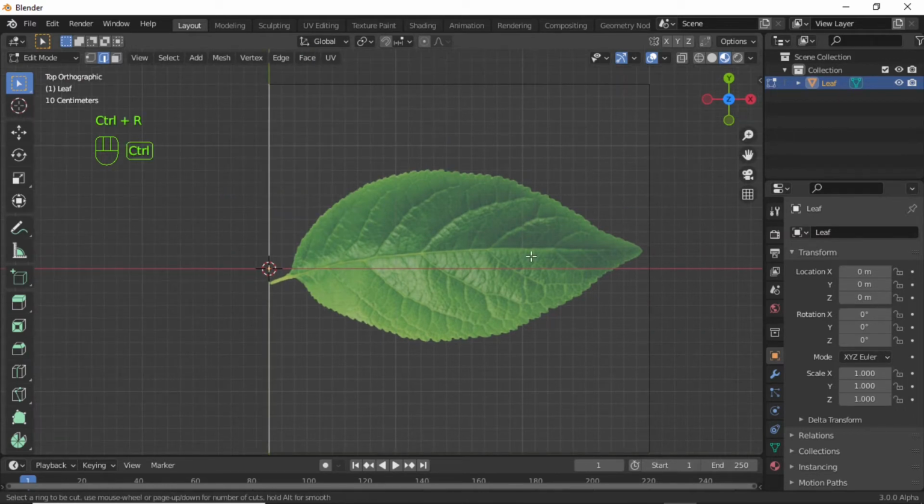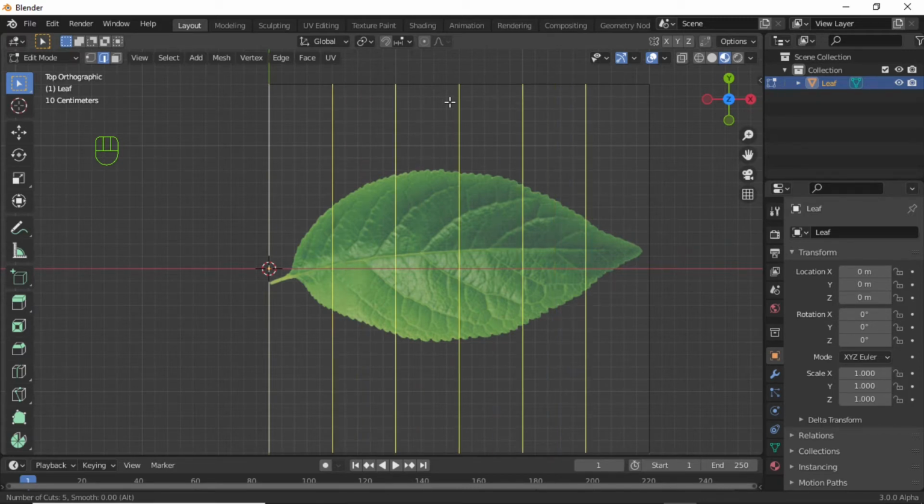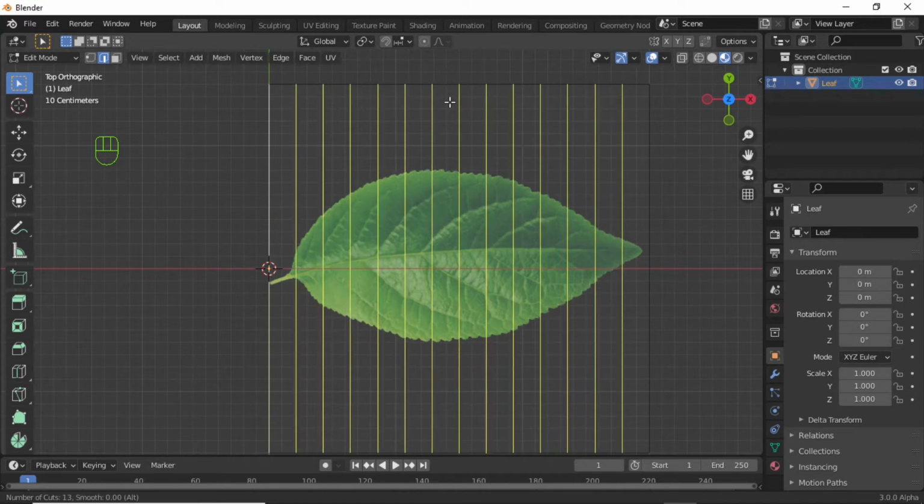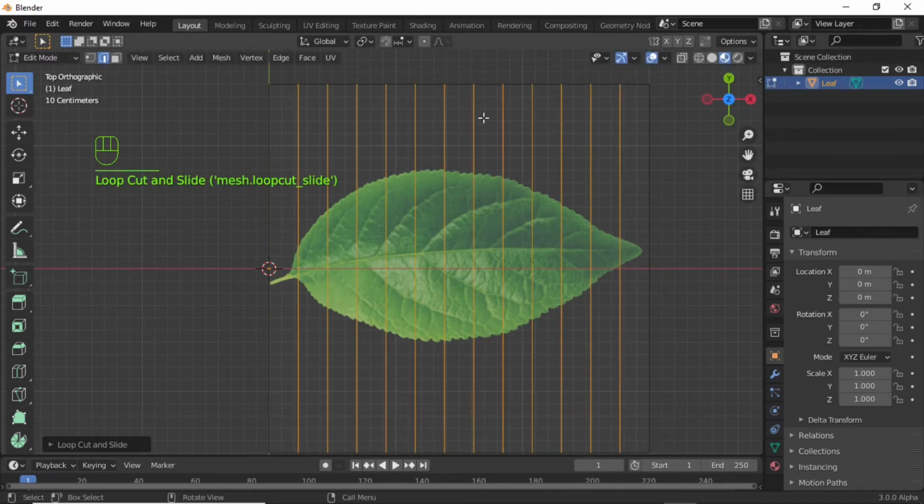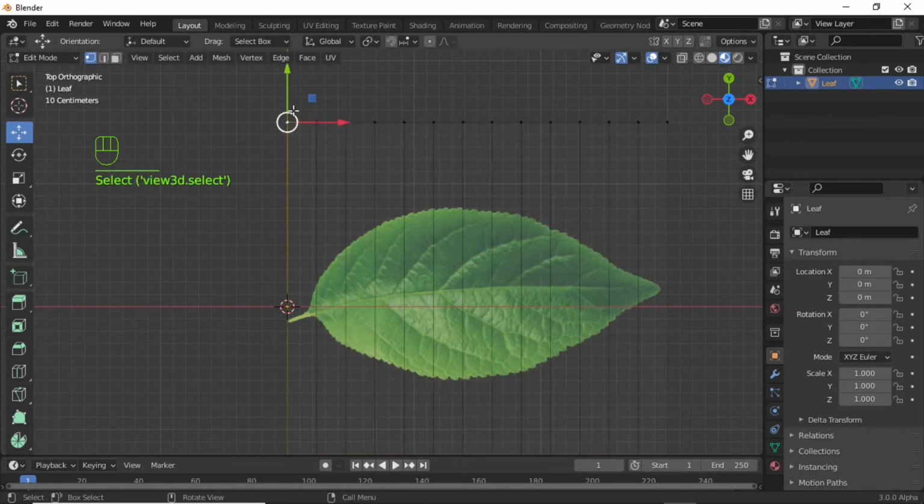Now press Ctrl R for loop cuts and use scroll up for increase loop cuts and scroll down to decrease loop cuts. Then double click to confirm this. Now turn on this vertex selection mode. Click on this move icon and select this vertex.